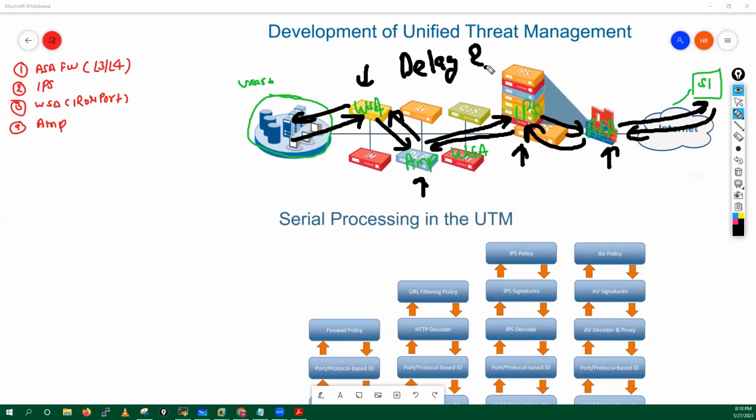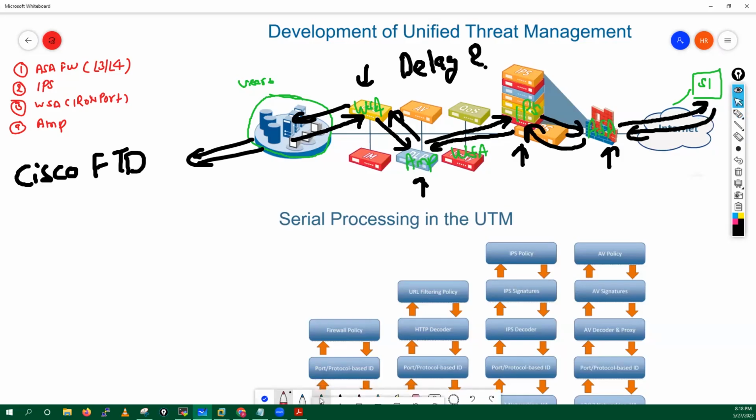So guys, now I'll tell you one more thing regarding Cisco FTD. Anyone know what Cisco FTD is? Anyone have any idea about FTD? How has Cisco created this product called FTD? What did Cisco do? Cisco has just taken the ASA code.